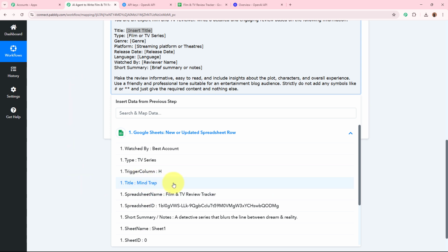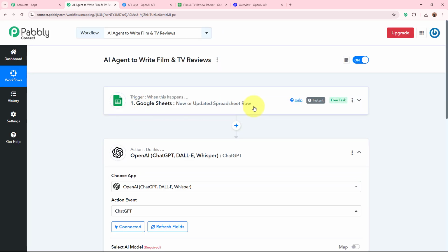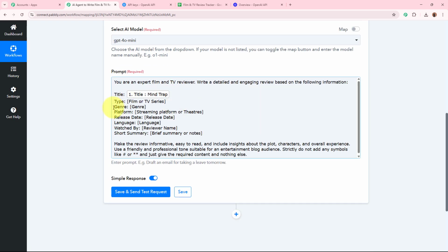So this is the title right here that I've received in our previous response. So I'm going to select the data of the title from my previous response. As now I've selected the data from my previous response, the data is mapped, and as I've mapped the data, it has now become dynamic. That means now whenever a new response is going to be captured in our previous step, automatically the new data is going to be updated in place of this map data.